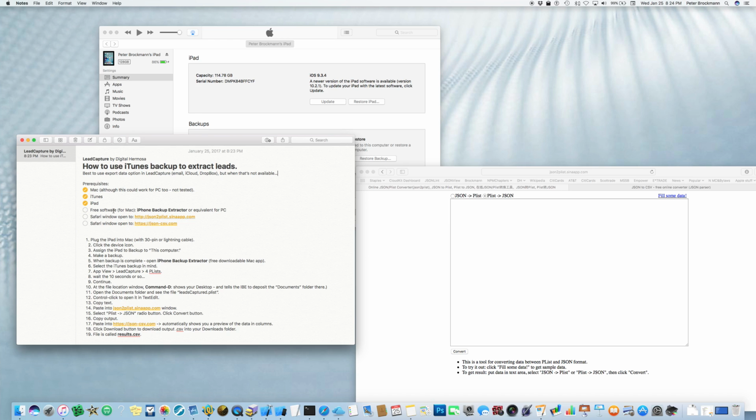You can download this free software for the Mac called iPhone Backup Extractor. I have it already on my computer. It's something you should get. There may be some other options, but this one certainly worked for me.